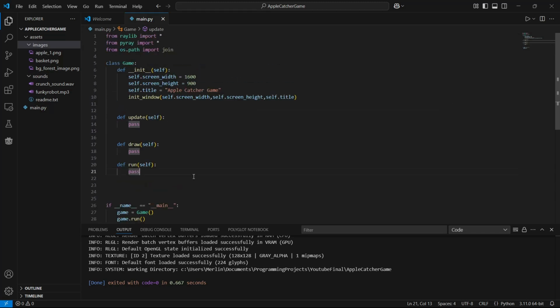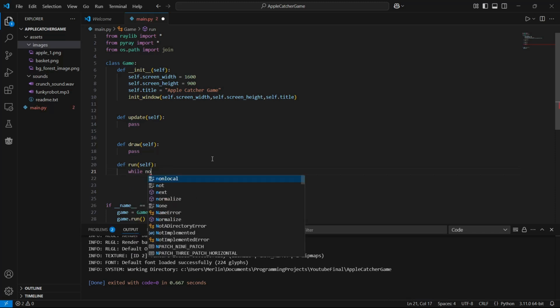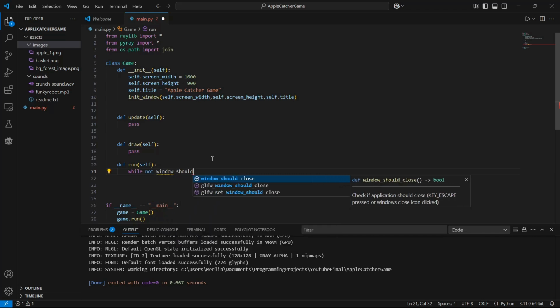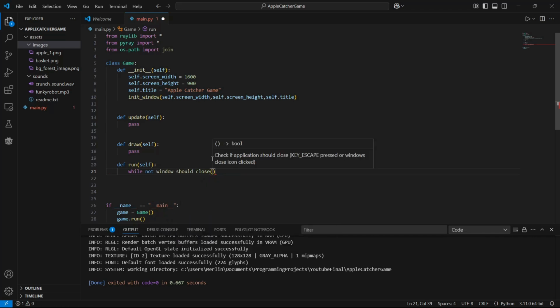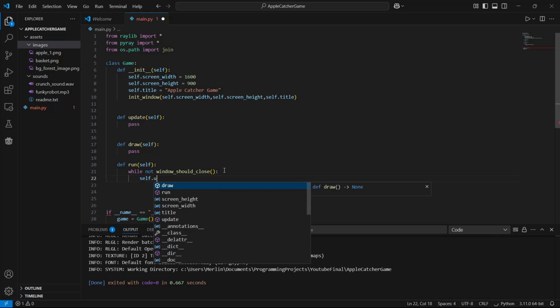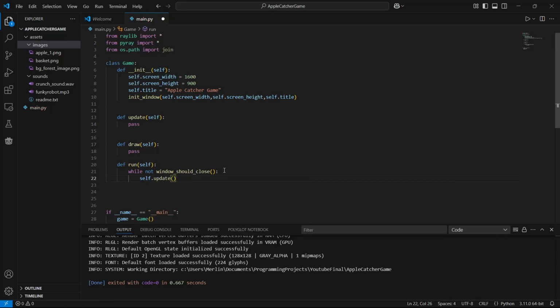How do we do that? So let's go down here into our run method. Well, we have the pass, we remove that, and then we'll type while not window should close parentheses, then we do something. Then we do all our update and drawing stuff, so we can already add, although they're not yet finished yet, self.update and self.draw.